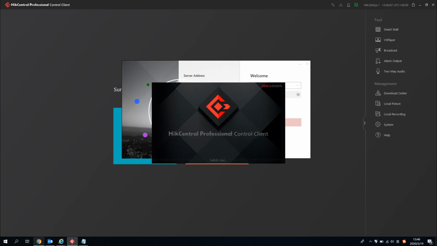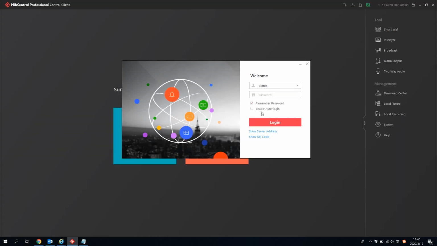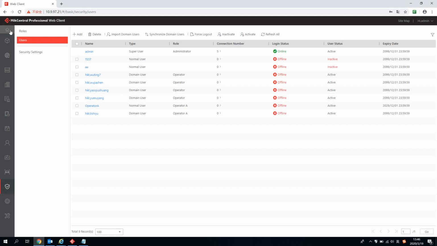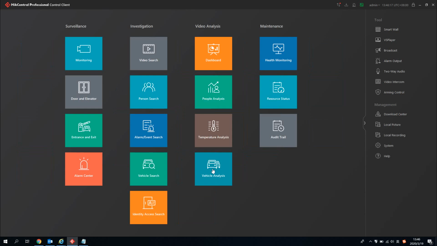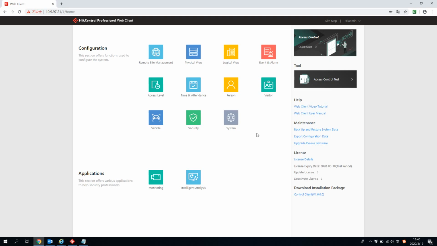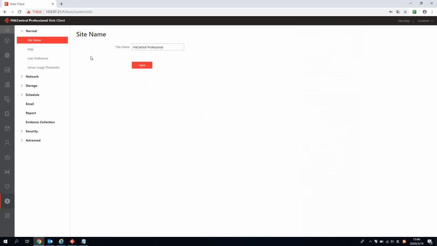Okay, and now let's go on with system settings. So system settings actually has a lot of things that we need to be familiar about. So system number 1, normal means regular. So set name, Hack Central Pro.